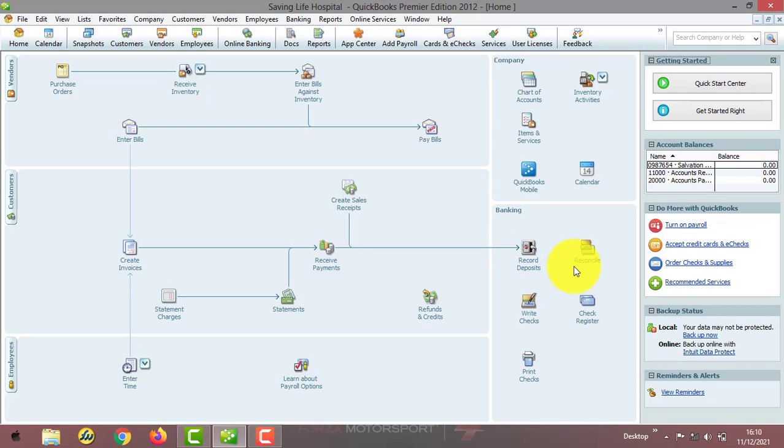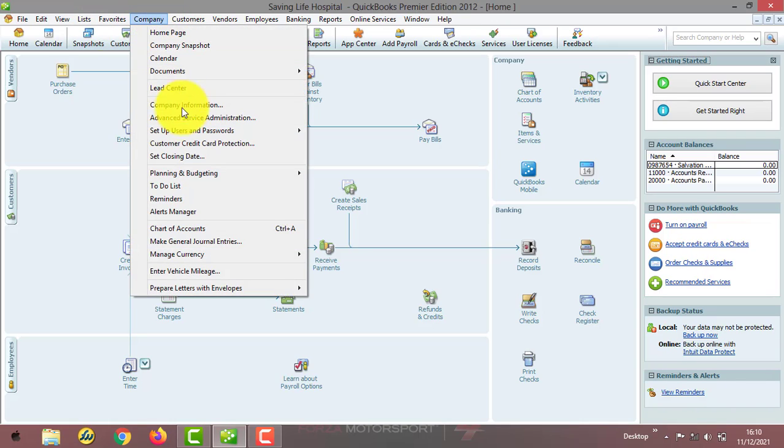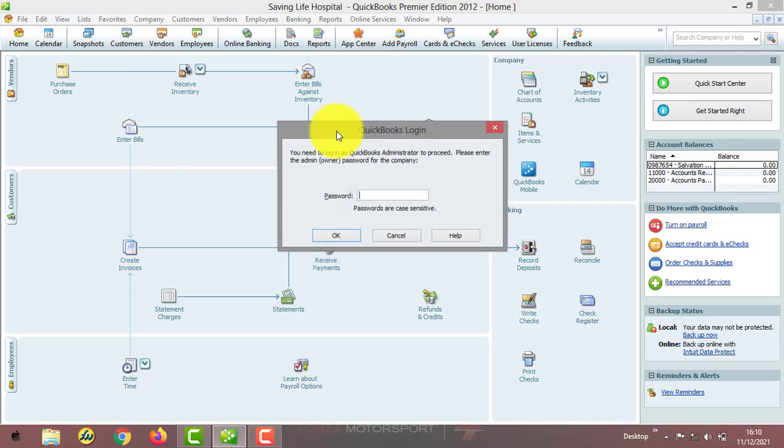So I hope you are able to understand how to go about it if you want to add or create a user in your particular company file. I'll just repeat it again. You go to your company, that's on your menu bar. Go to setup. It is the role of the administrator. So you click on user, setup.